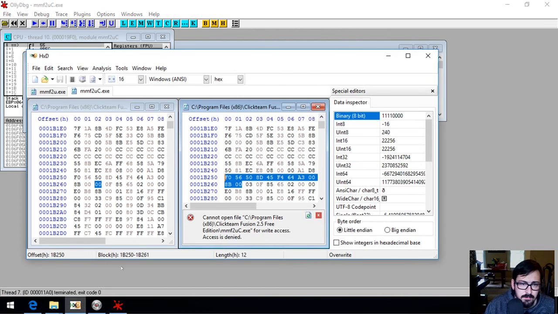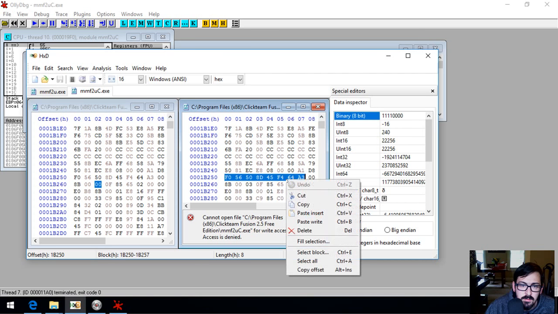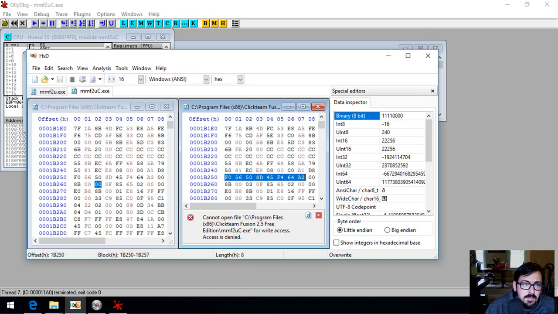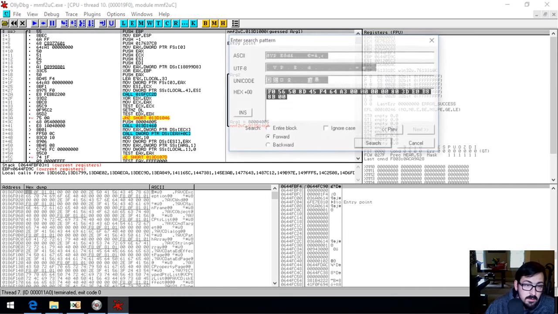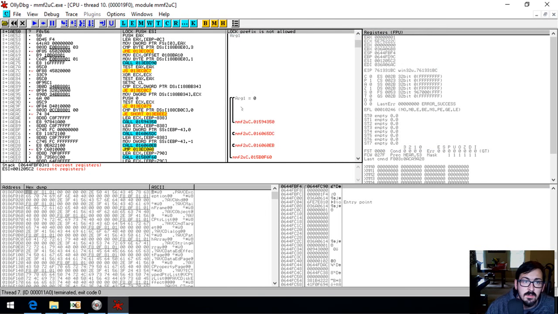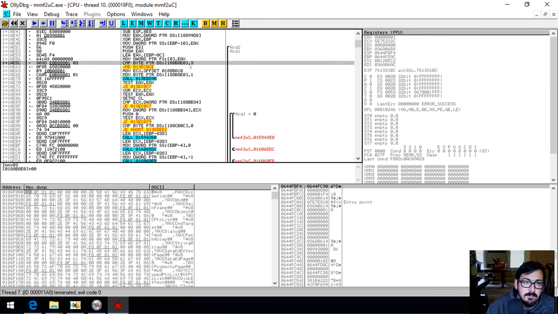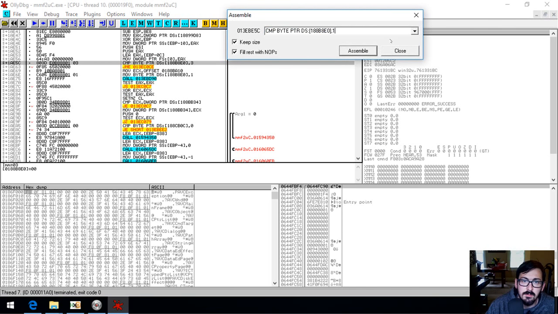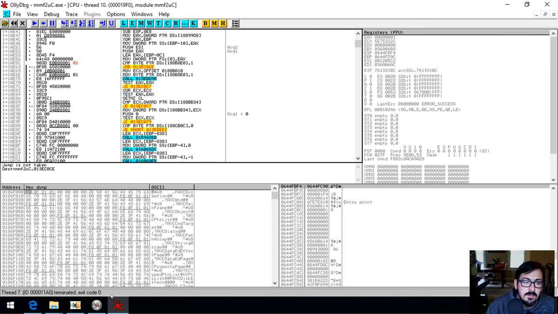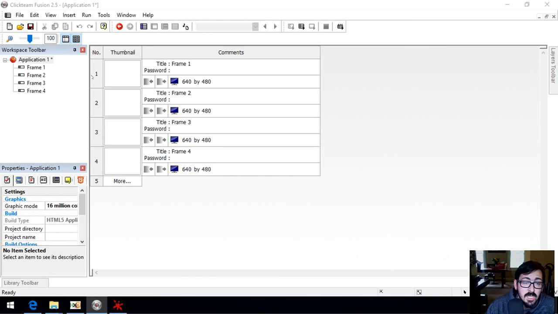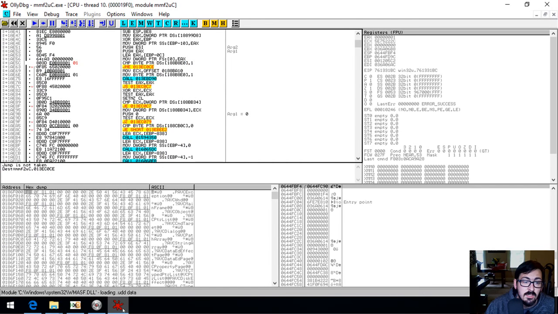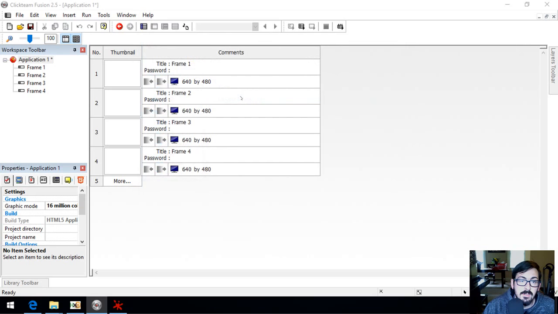Okay, didn't find it. It should find it. Copy. Oh, right there. Compare with 3. Compare with 1. Now can we open? Still can't open. What the fuck?